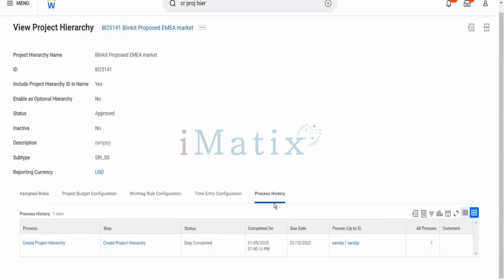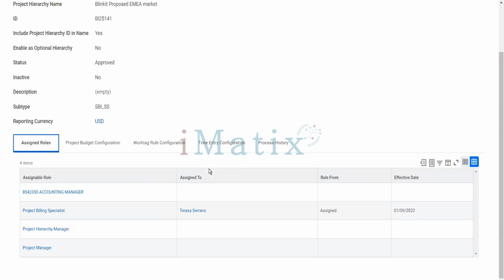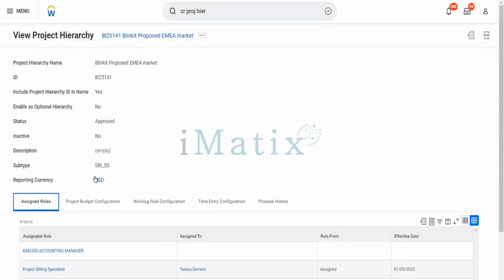Process history is just like when we did this project. Now, if you look at the assigned roles, it's assigned to the SR, and reporting engine would be USD.